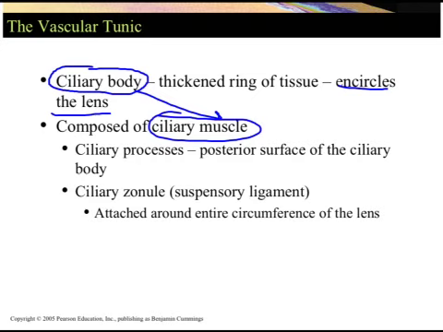So let's just make sure that we are clear on that. So we're going to put that text down here. Changes the lens's shape to focus our vision. That's what the ciliary body does. Right? The ciliary processes in particular. The ciliary zonule just attaches the ciliary body to the lens. A ligament, just like other ligaments. They're connective tissues.